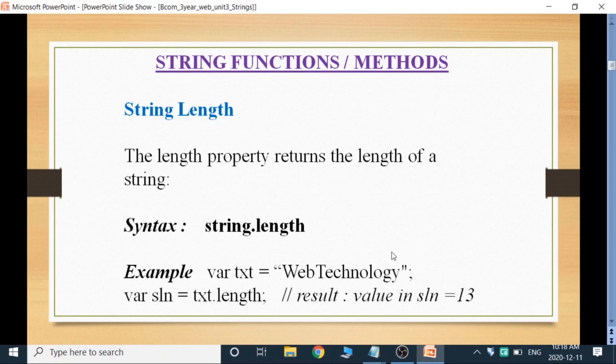For that, syntax is string dot length. Here in this example I have taken text equals to web technology. So string length equals to txt dot length. The final output of this method is 13.